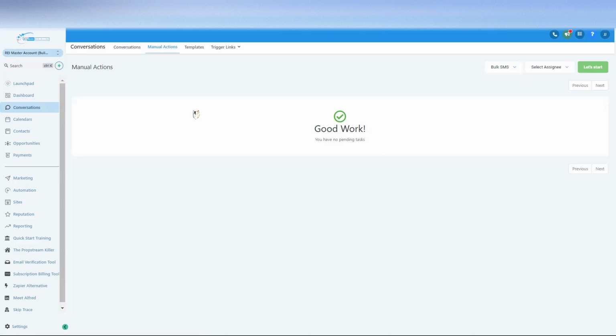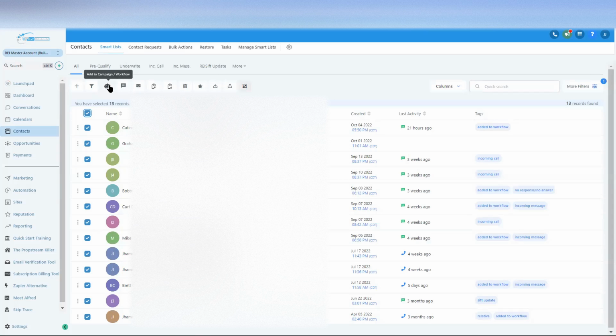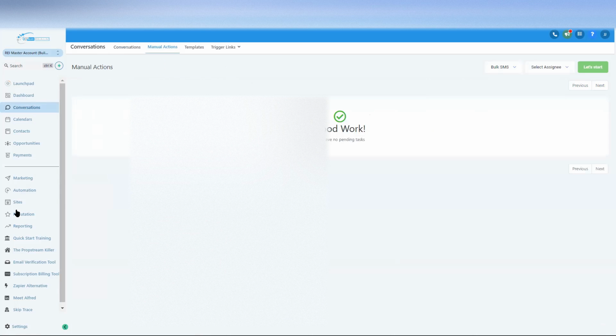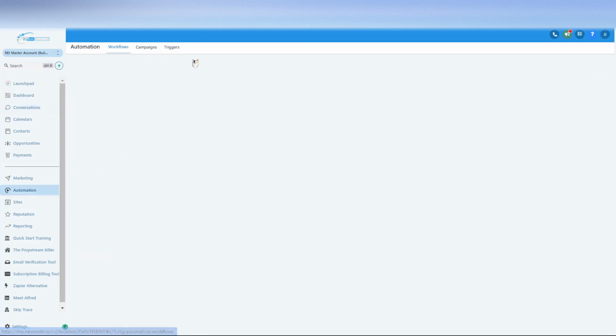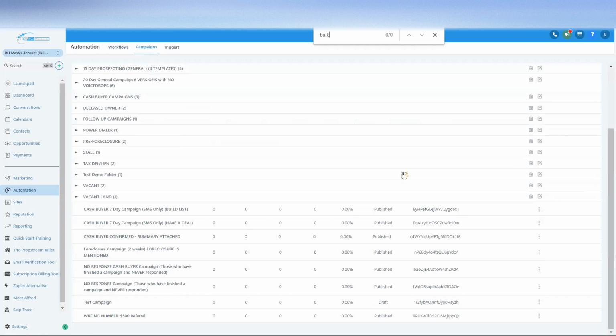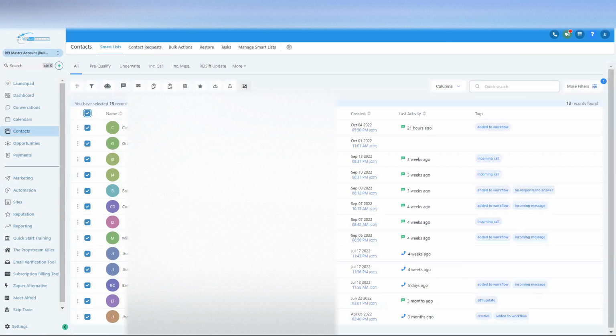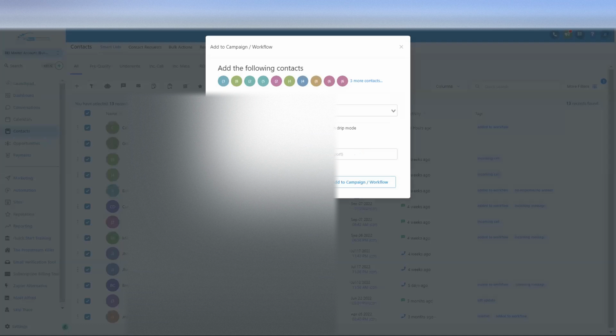But let's go over here to your contacts. We're going to select all contacts. Let me make sure that that campaign is off. I don't want to send anybody any messages. Alright, so yeah, it's in draft mode. So we're going to select all the contacts. We're going to click the little robot dude. We're going to select proceed.